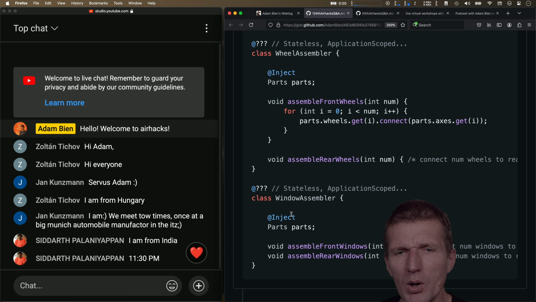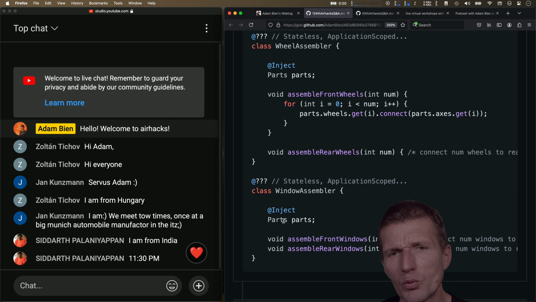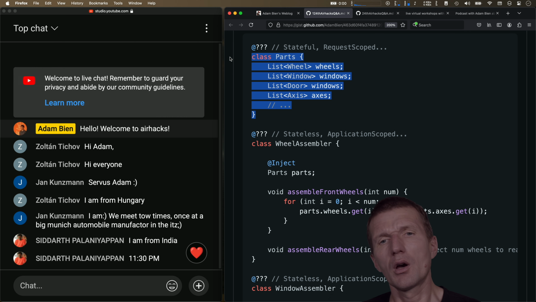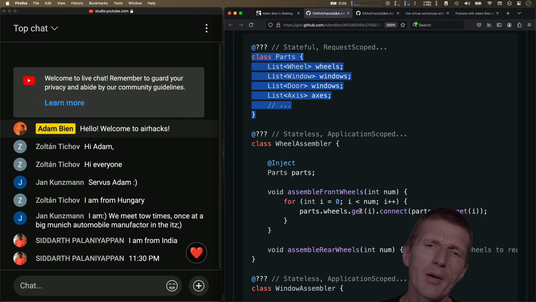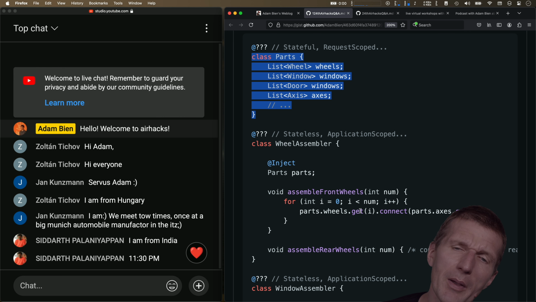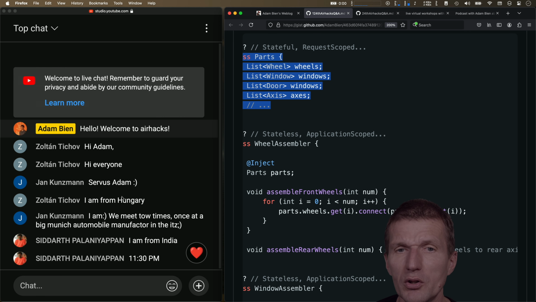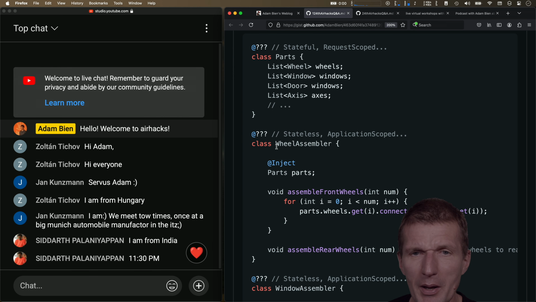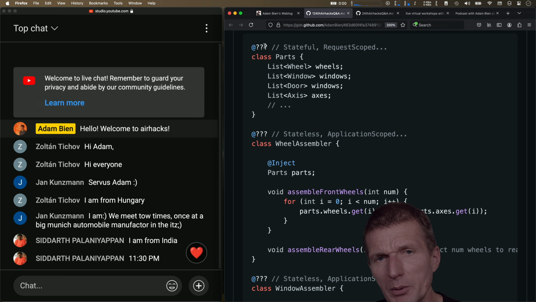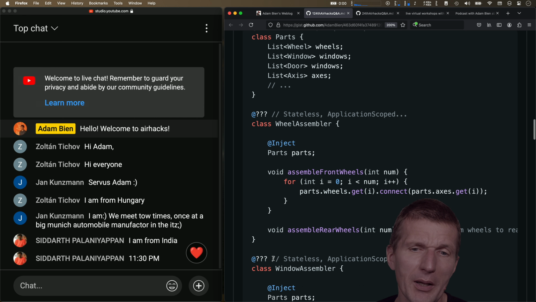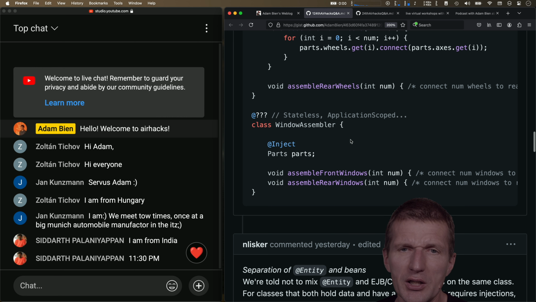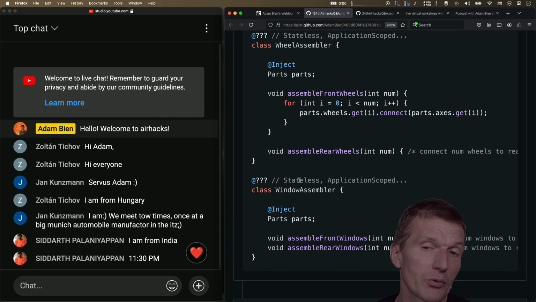Okay, window assembler. This could be request scoped, I think. And parts, where are the parts? Here are the parts. The problem with your design is you are assuming you will keep everything in memory, but in the real world, this wheel, window, and whatever will usually come from a database and then looks differently. But if you really would like to keep everything in memory, then this could be dependent. For instance, everything could be dependent, and you can decide in the very first class what it is. So this could be request scoped, and then all injected classes would be request scoped, for instance.